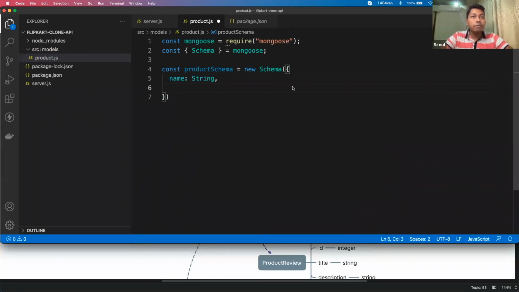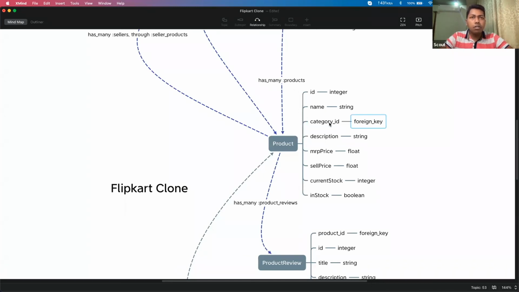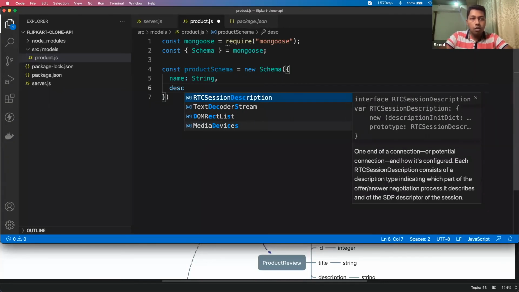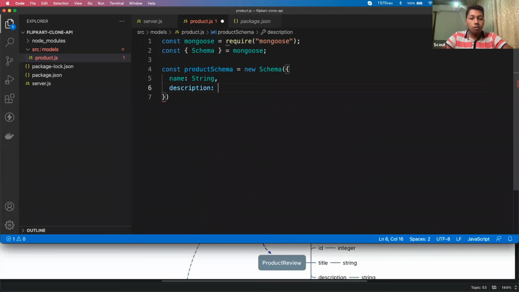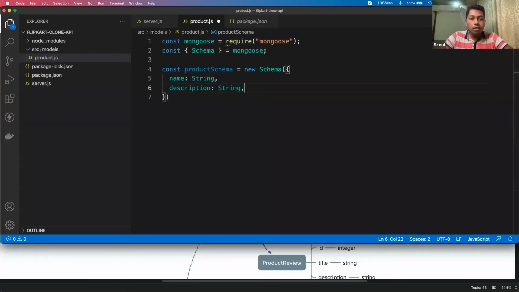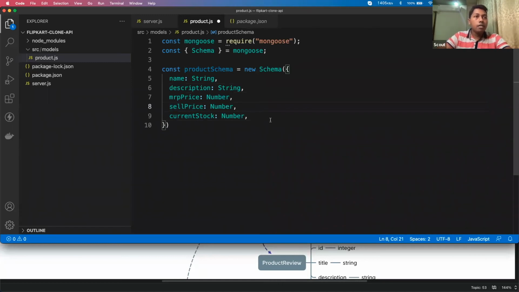Okay. Second property is the category ID, which I'm skipping for now. Then third is the description. Description is also a string, right? Similarly, there are MRP price, sell price, current stock, and in stock. I would define these here. MRP price is a number, sell price is a number, current stock is a number.